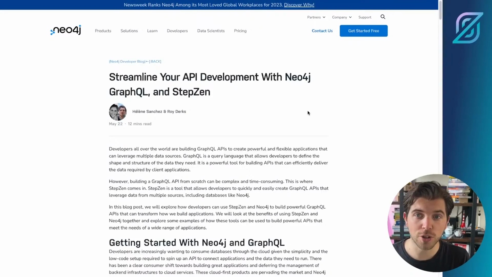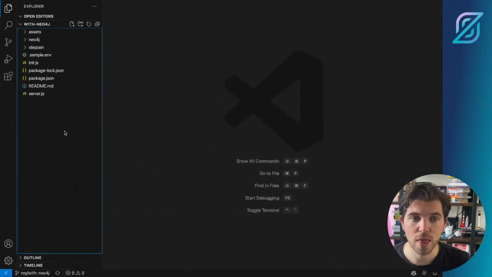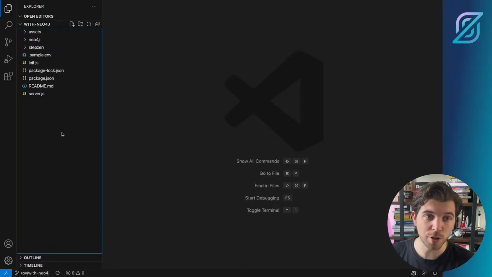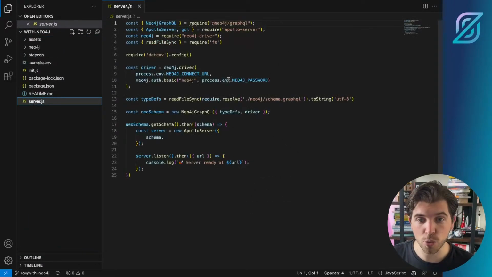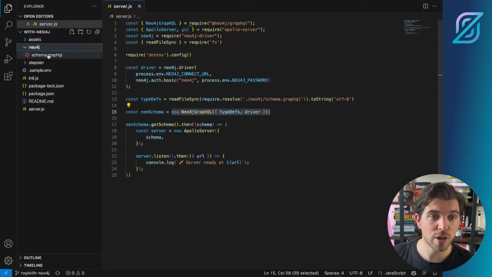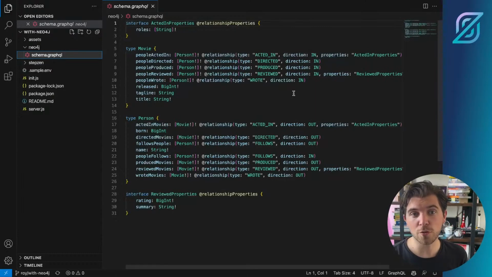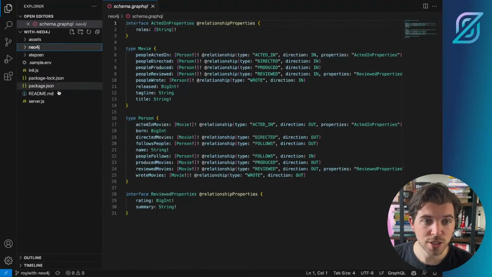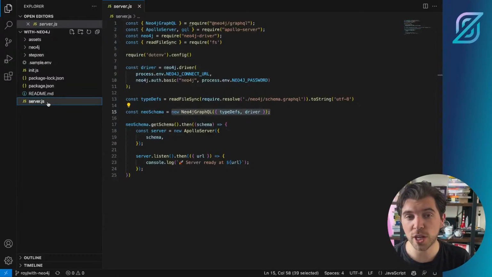And I've checked out one of these code examples in a new VS Code project. So this is the example of using StepZen together with Neo4j. And again, if you'd like to know how this is built from scratch, have a look at the blog post we just saw. In here I need to do several things. I need to run this JavaScript server, which is a simple Apollo server that takes information from Neo4j. And then I also have this schema that I generated from the Neo4j Graph database. So this schema and this server represents the Neo4j GraphQL API. And of course, this one is taking data from a Neo4j Graph database, which I'll show you in a bit.